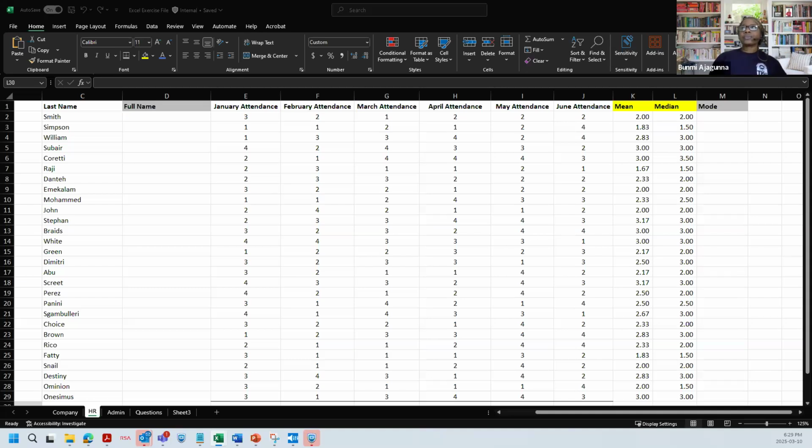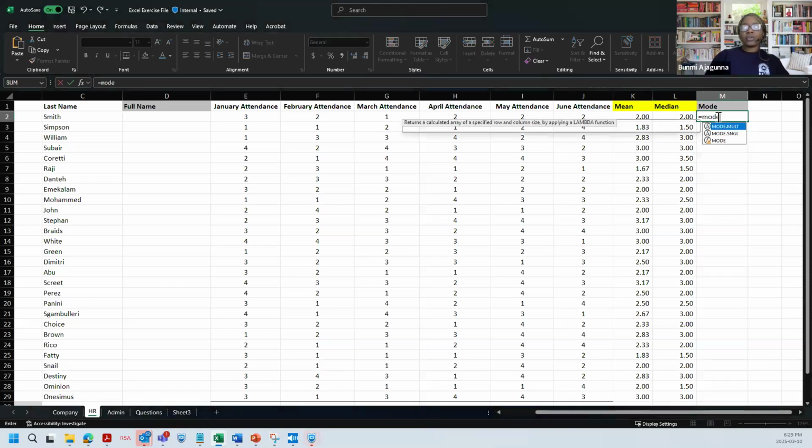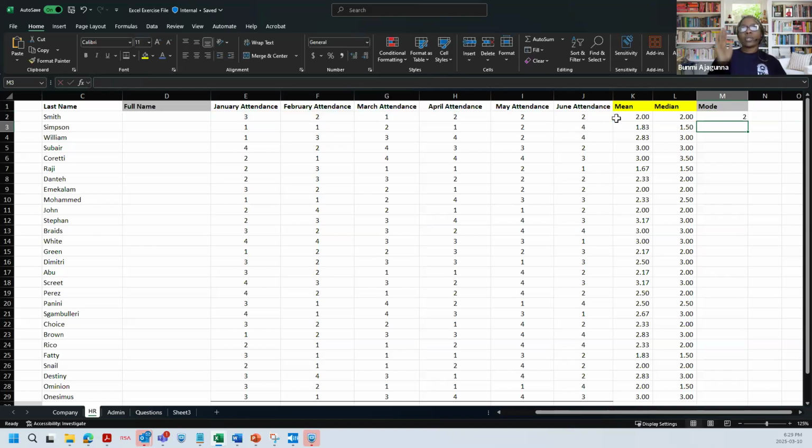So what you'll do is come in here and put in mode, that is equals to MODE, open your bracket, and you're doing the same distribution, January to June. Close your bracket and enter. So the formula is equals to MODE, open brackets, do your selection from E2 to J2, close your brackets and press enter. What it's telling you is that the number that appears the most for Ava Smith is 2.